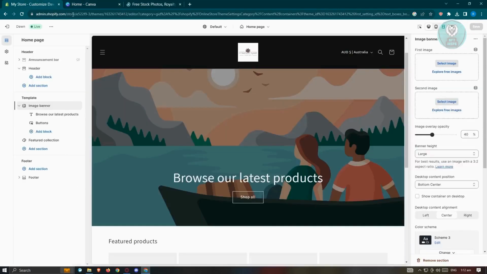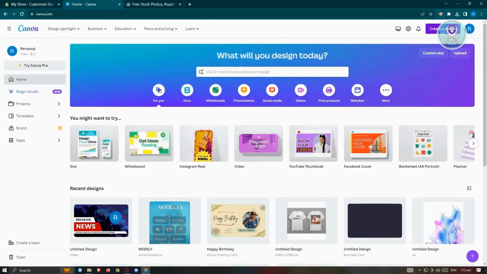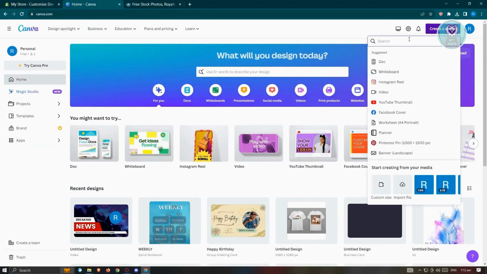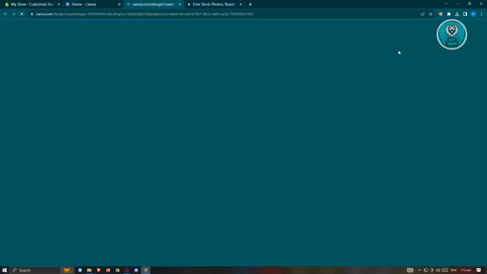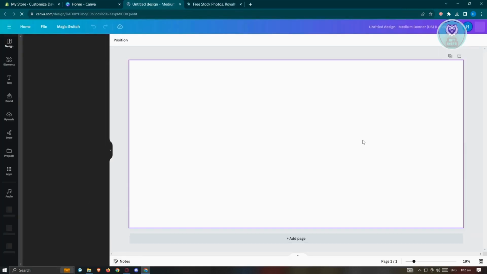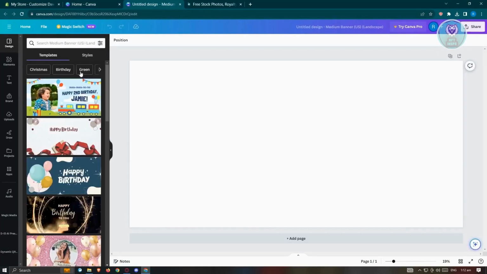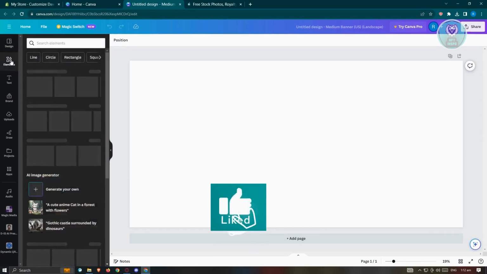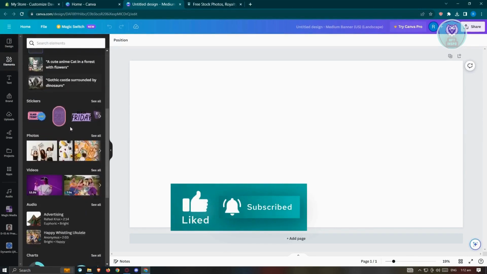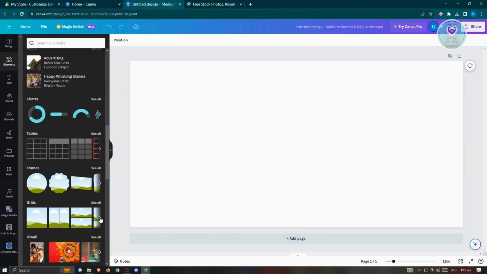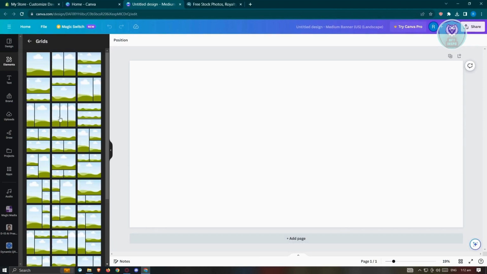So going back, let's go ahead and create our banner here. Go to Canva, create a design at the top right. And from here, we want to just type in banner so that we'll get the sizes available. Let's choose this one. From here, we need to start adding our photos. Let's go to elements here, and scroll down a bit till we see the frames and grids. Let's go to grids, so maybe we want to see all of the grids available and use this type of grid.